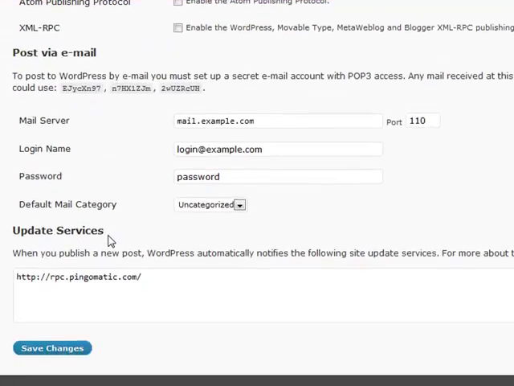Update services. This is your pinging services. Things like Ping-O-Matic and Ping-Goat and all those different things that will notify search engines and linking services and site updating services. All those can be notified every time that you do a post if you put the update service link in here. It's a very useful tool to let the search engines know whenever you've added new content. And that's it for writing.